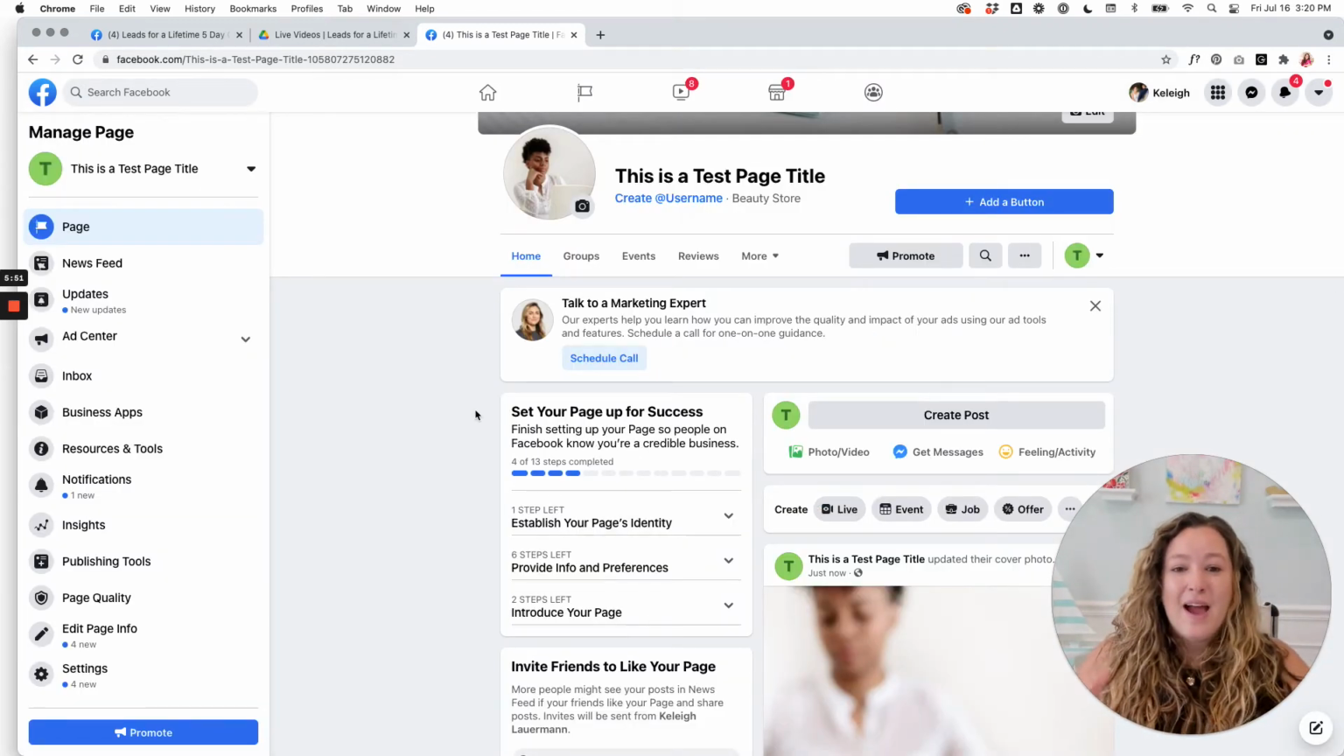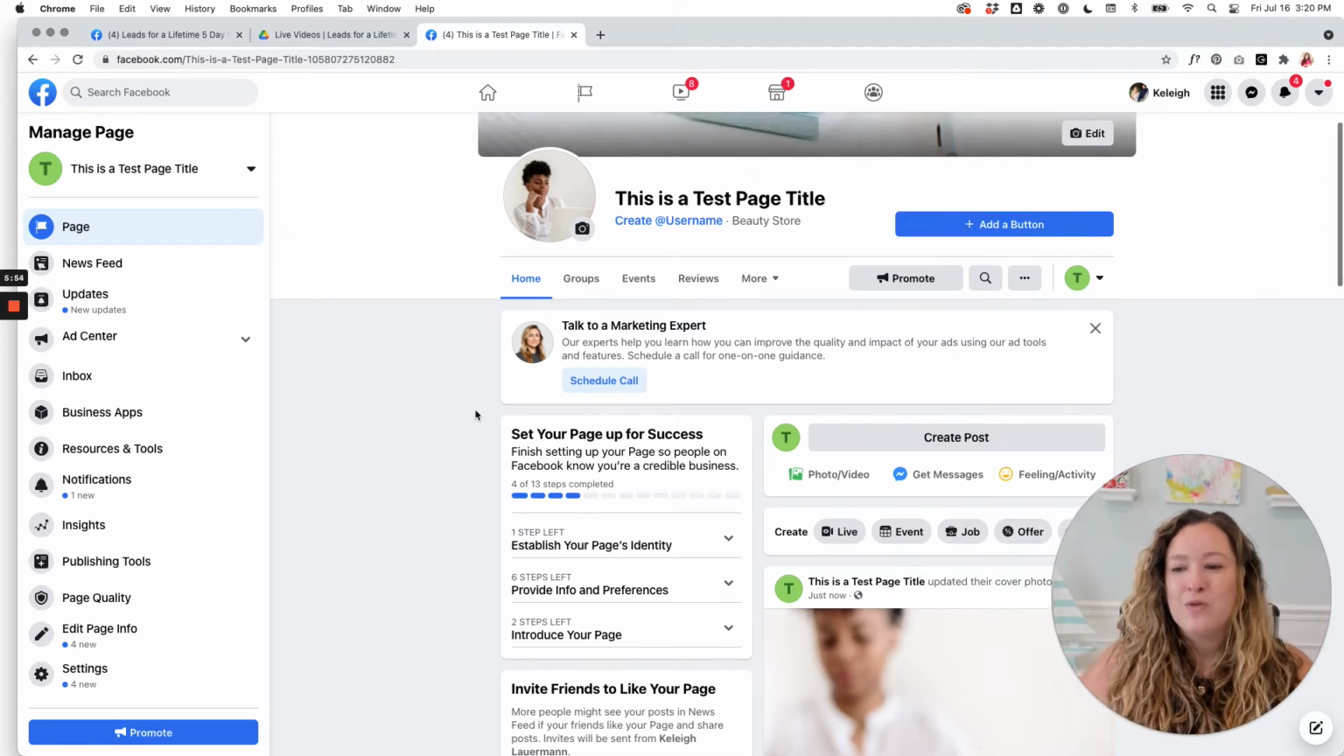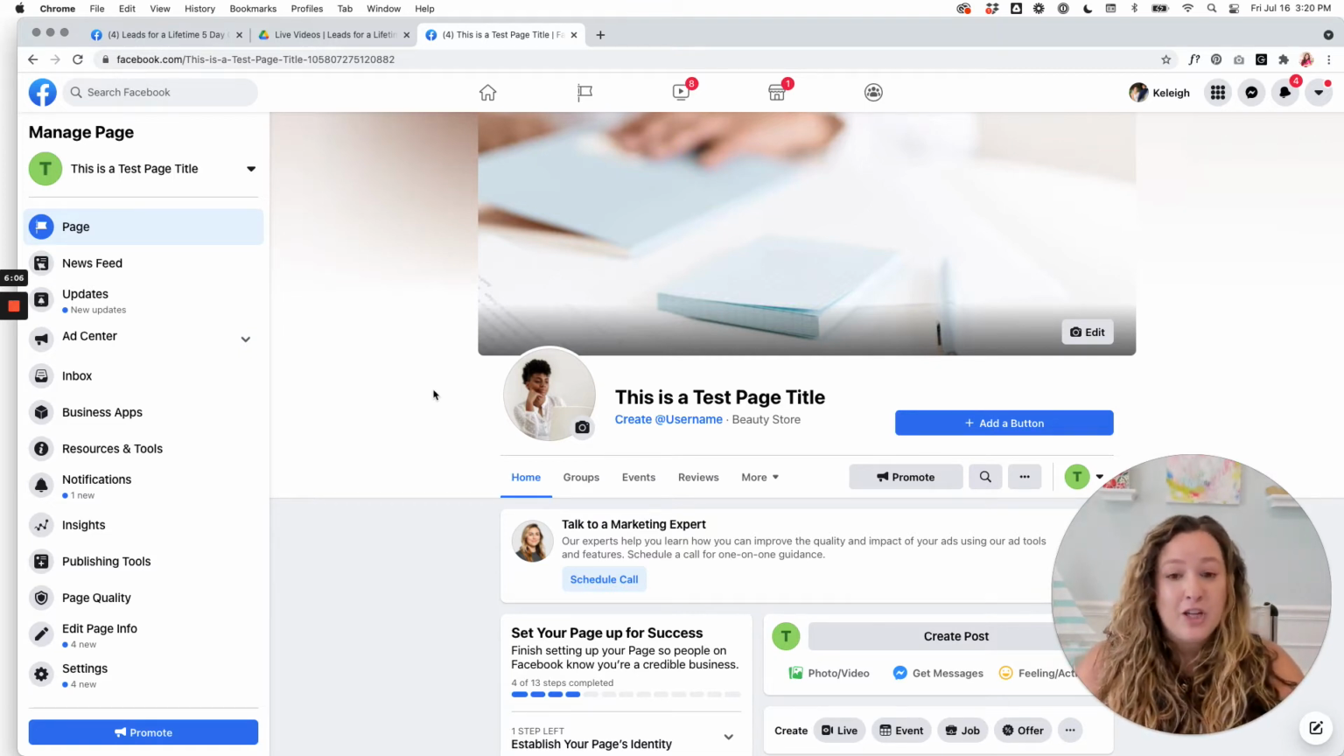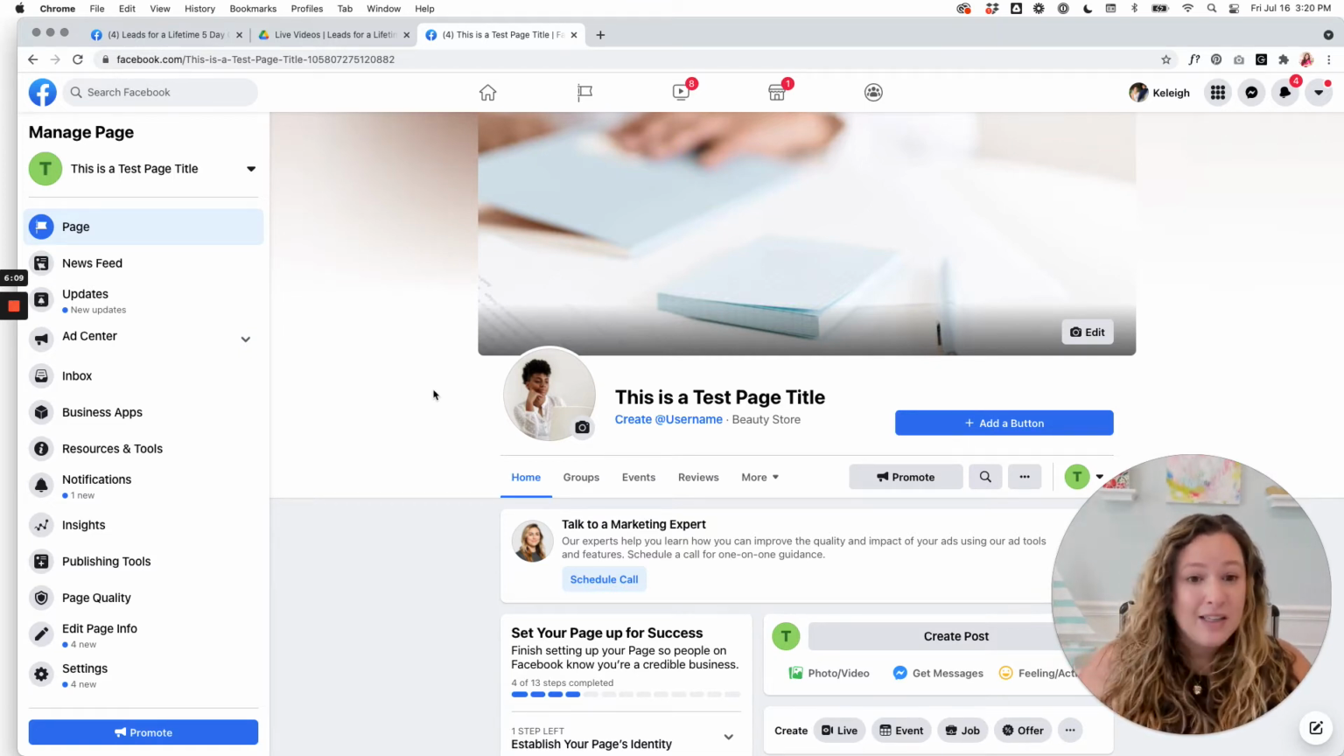All right, so now we have a brand new page. And what's really nice about uploading that cover photo and that profile picture when it asks for it in the beginning is that your page looks pretty professional right away. Now, here's what I would do next. At this point, your page is officially created. You could leave and be done right now, but here's what I would do.